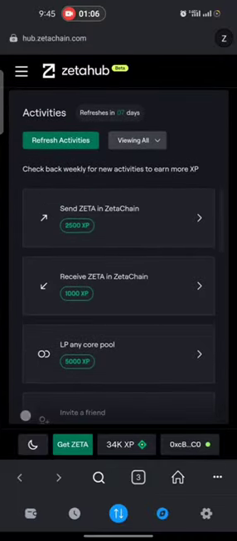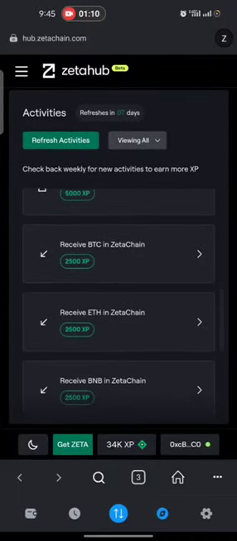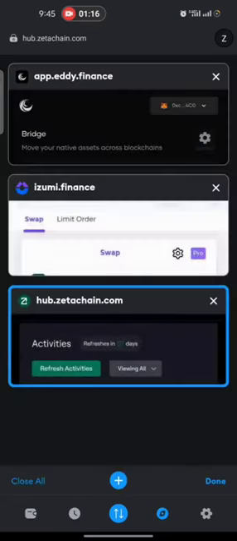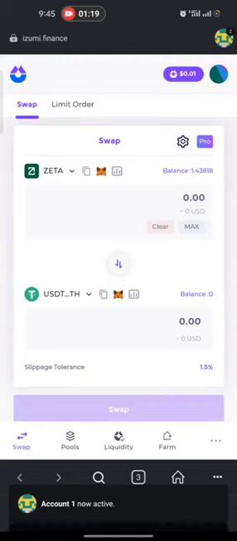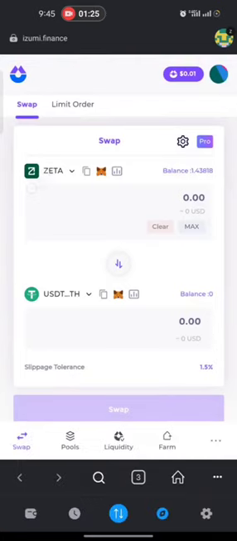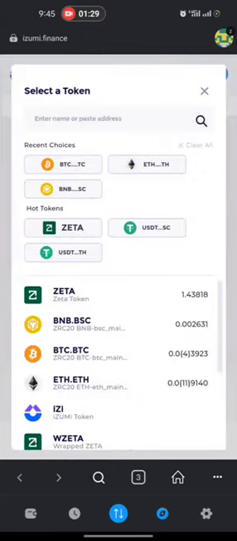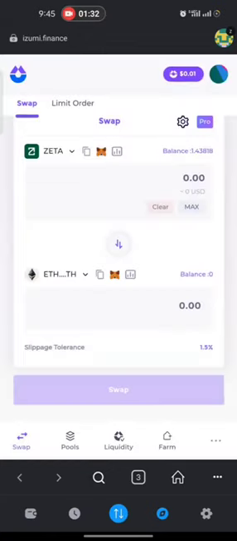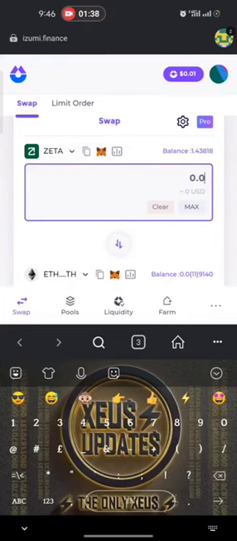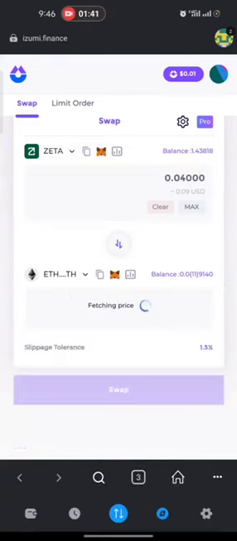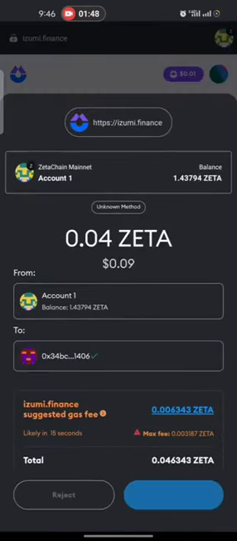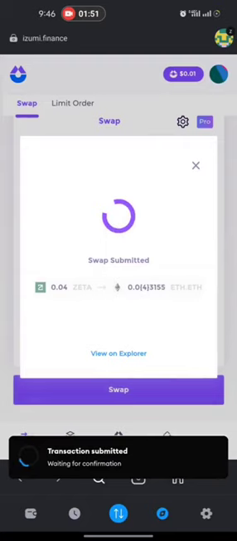The next task is for us to receive BTC in Zeta chain, receive ETH, receive BNB. So let me head to Izumi Finance. There's a link to Izumi Finance in the write-up. Click on it and connect your wallet. After connecting, make sure Zeta chain is up. Now, let's start with ETH. You have to swap 0.04 worth of Zeta, which is equivalent to 0.1 USDT. Swap it, confirm it, and wait for it to be approved.